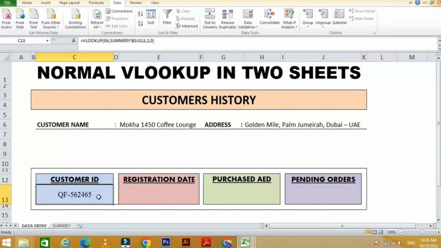Just select here, and bring your cursor here. You will see the plus sign. Just select and drag it. Oh, what is this? Don't worry. It happens because when you move this formula from here to another cell, it changes all the selections from the selected cells and sheets.